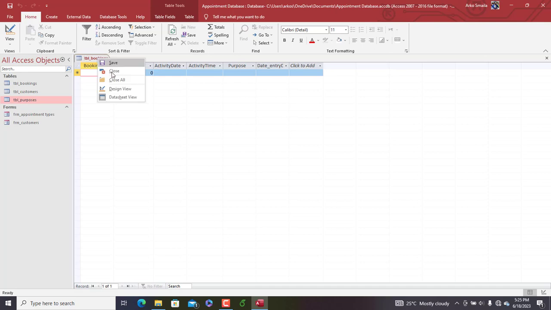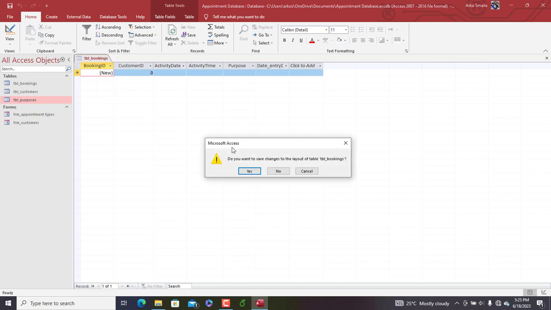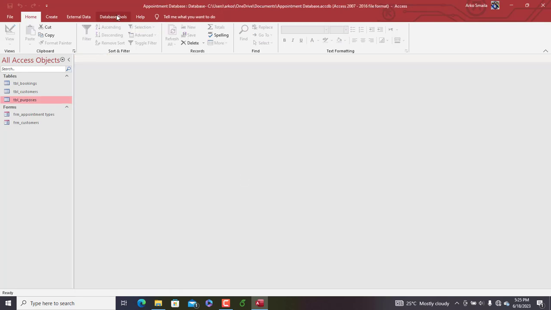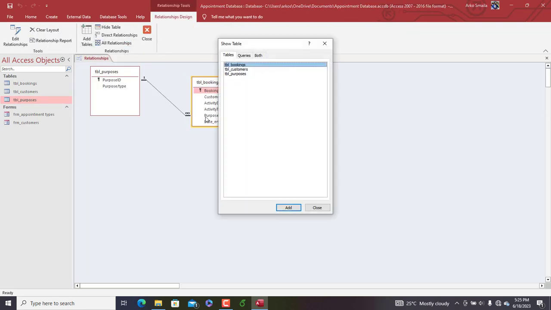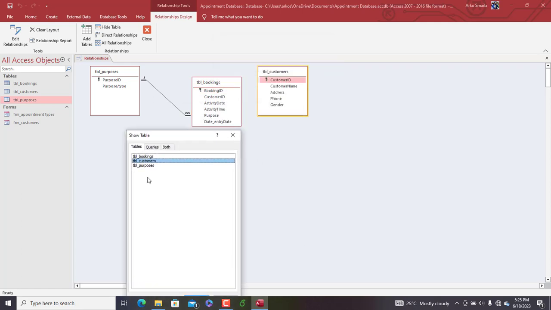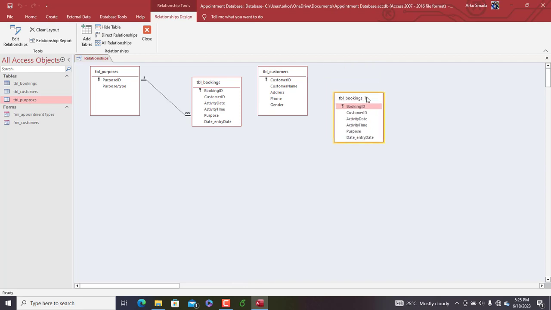Now the next thing that we do is that we build a relationship. So we have to save this. We go to database tools, relationships. Okay, so we add a table. Now we need a customers table, and then also we need the bookings table. Sorry guys, the bookings table is already here, so let us just build a relationship.